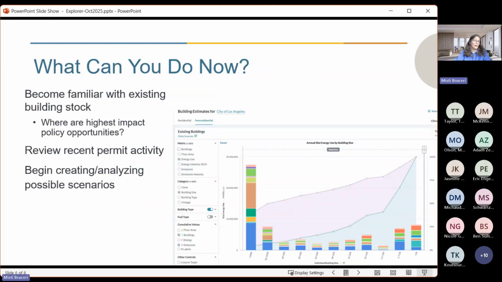So what can you do now? I think the first step really is to become familiar with your existing building stock. Get to know where the highest impact opportunities are for you. And then take a look at the recent activity in your jurisdiction, what building types are submitting the most permits, and what kinds of activities they are doing. Get just an idea of what the typical activity is.